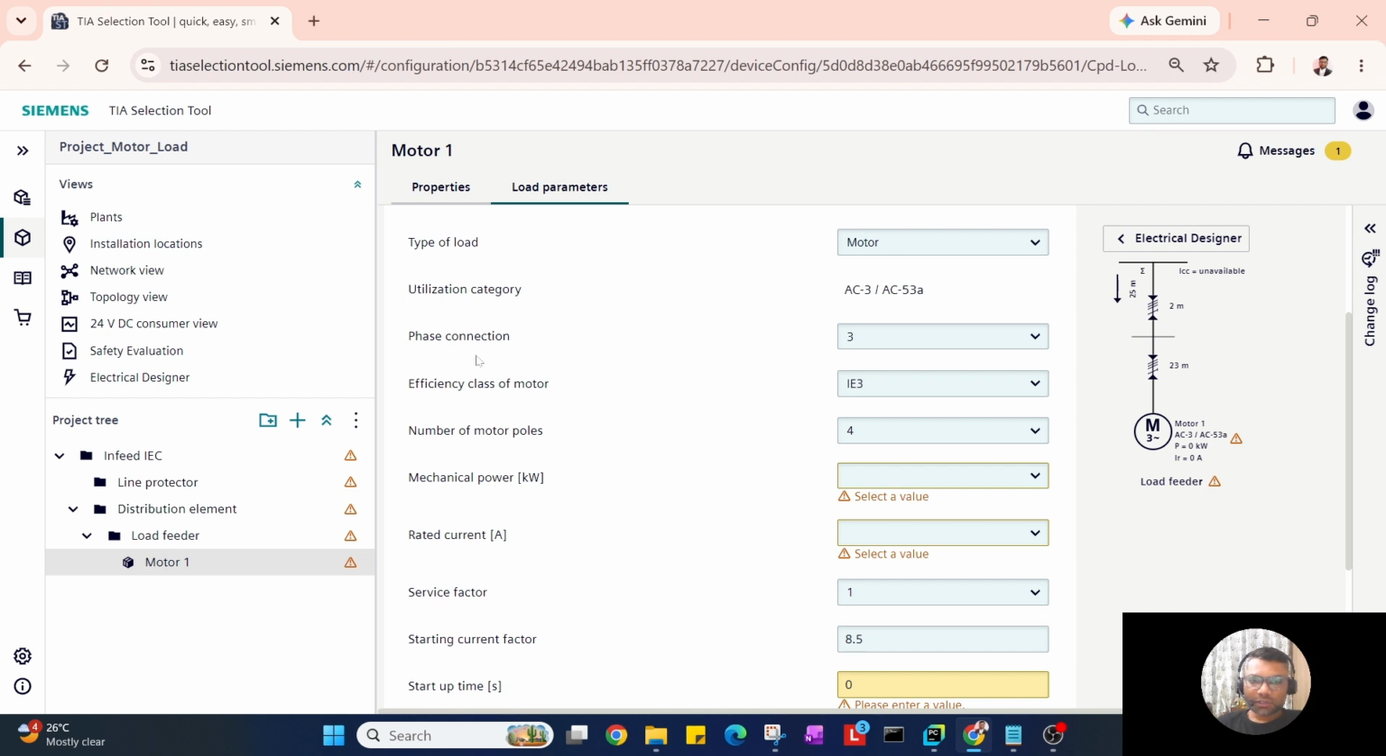Then the next filter is phase connection, and here it's having only 1 option. So 3 phase motor only, you can configure for the moment in this electrical load configurator if you have the motor load. Then the fourth one is efficiency class of the motor. The efficiency of the electrical motor is a performance parameter, right, that indicates the maximum output of the motor with respect to the input. Here we have 3 options. You can set it as per your motor specification.